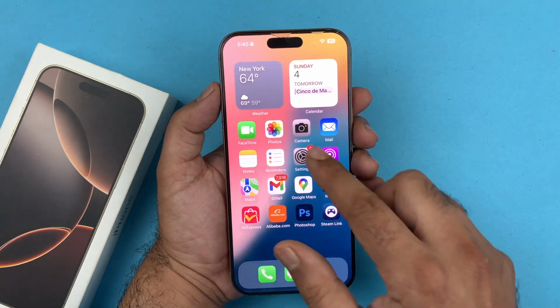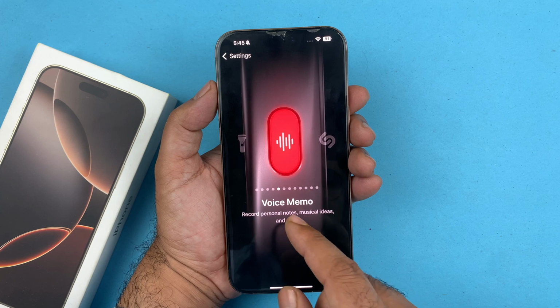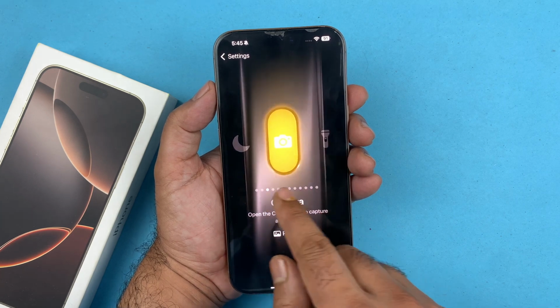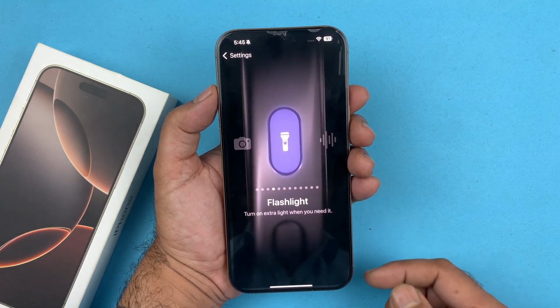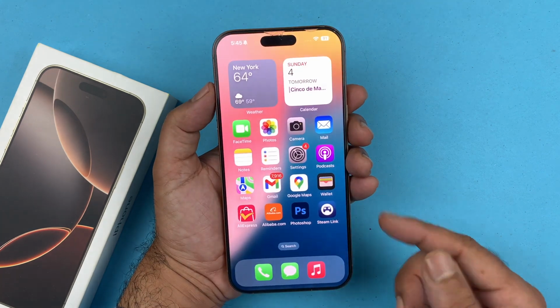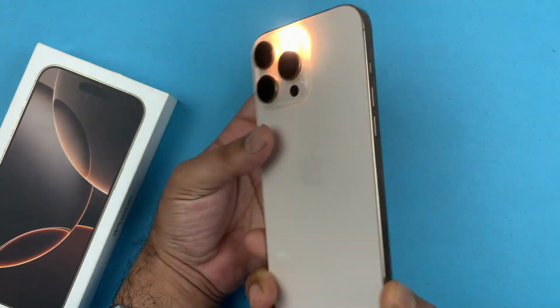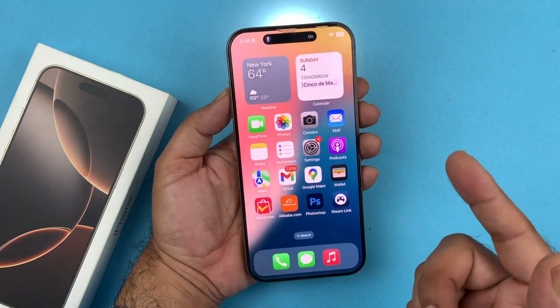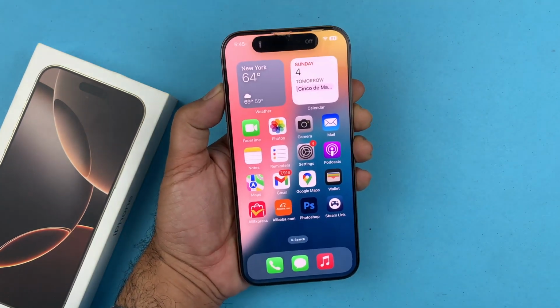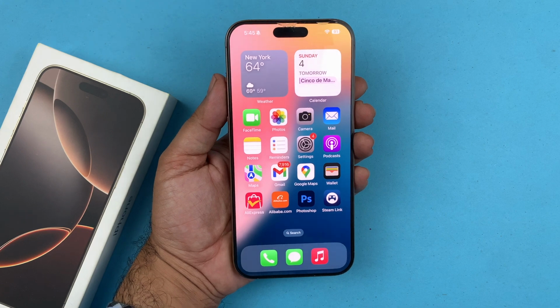Now, if I change that action button to the other modes like the torch mode, and now if I press and hold the action button, you will notice that the torch light has been turned on. Now, if I press and hold again, it will be turned off. So basically, this is the simplest method through which you can use the action button on your device.